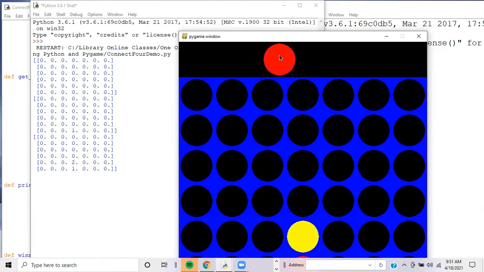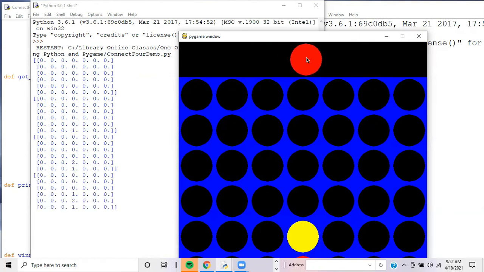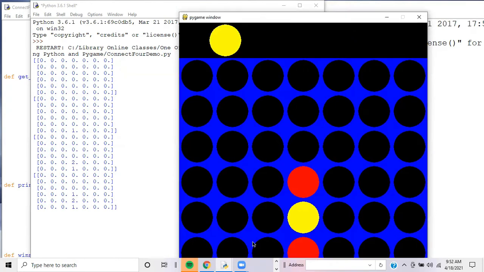And now if I click on red, I can hover it right over the yellow if I wanted to. All right, so now yellow is available. And if you look at the Python shell to the left, you can see that, let me just go down a little bit. I'll move the game up a little bit. There we go. I was missing a row on the bottom.